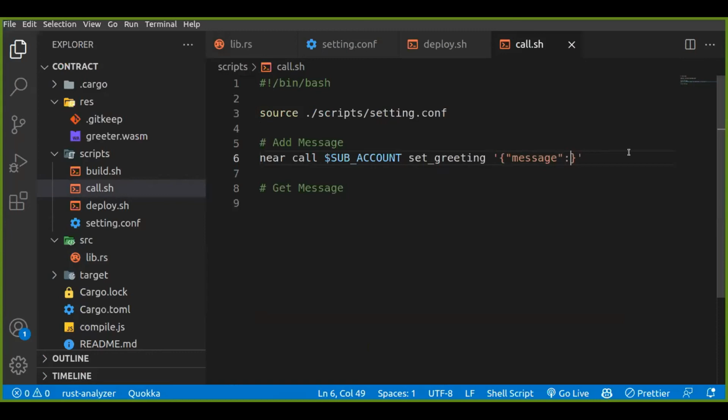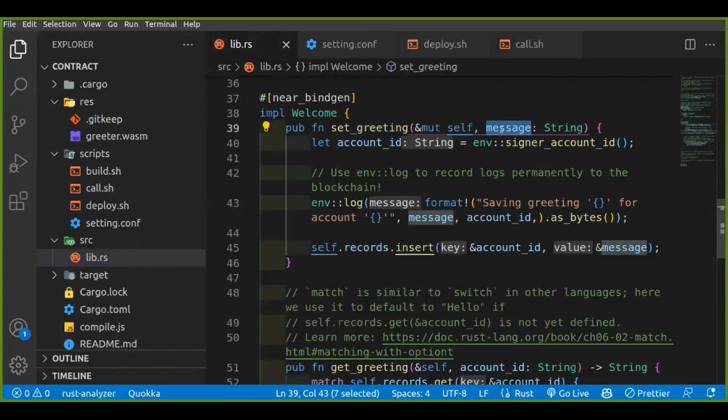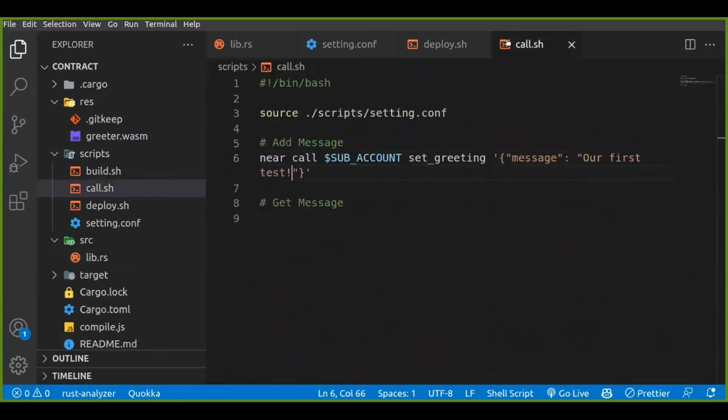Then I'm going to go ahead and provide a value to our message parameter. So this time around, the value to our message parameter is going to be our first test. So this is basically the message that we are going to store in our smart contract, our first test. And this one is going to be injected into our function through the message parameter. I really hope I'm not confusing you guys. If you're not getting anything, just please raise up your hand.